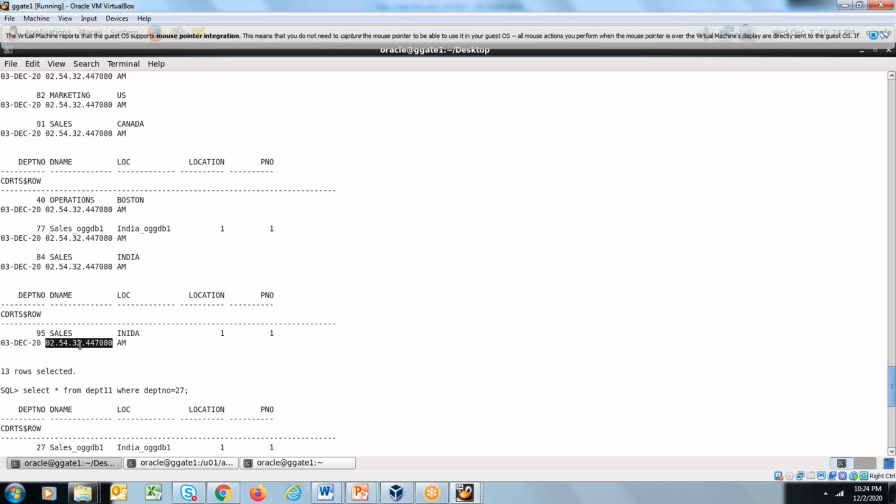So if the CDRTS$ROW value coming from GGate2 is less than GGate1, the GGate2 record will be discarded. And if the GGate2 CDRTS$ROW value is higher than the existing one, it will override the existing value from GGate1 and hence it will be the winner. Okay. Similarly, in update row exists, the same rule applies. So whoever has the highest timestamp is the winner. In case of delete as well.